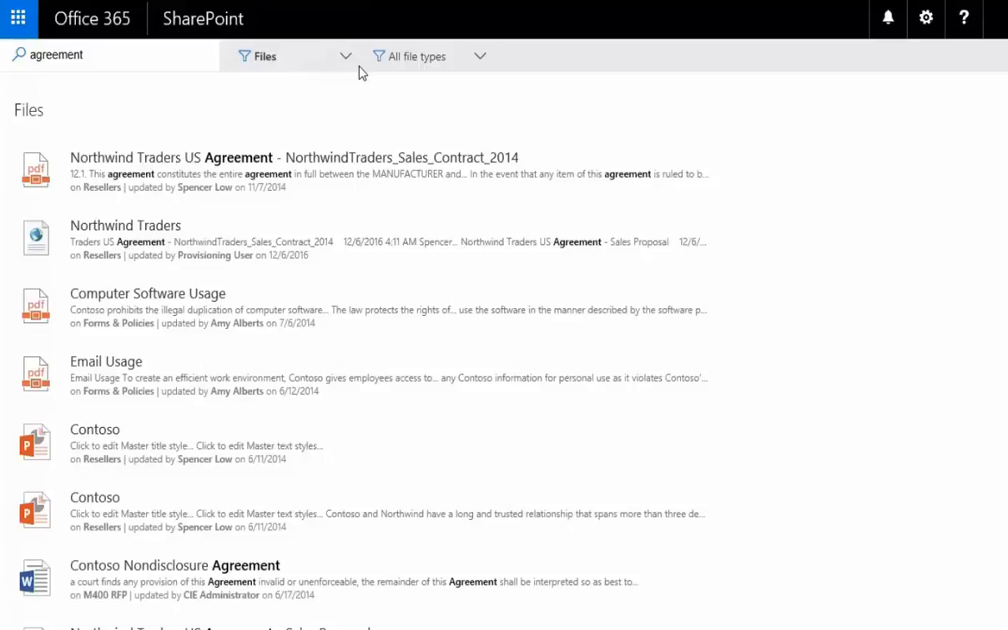I can filter down to all types if I just want to search people, files, or sites, and filter even further down to specific document types, such as only PowerPoint files, Excel files, and so on.